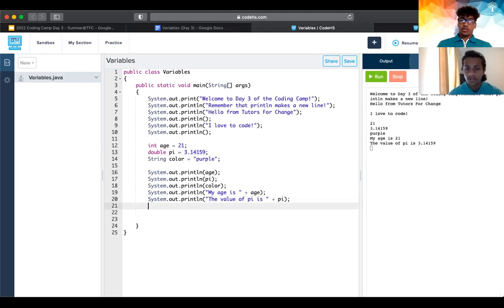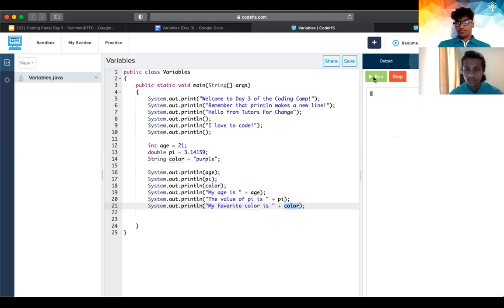And lastly, let's do it with the string. And again, pause, see if you can do it on your own. I want to say my favorite color is, and output the value of color. How we do this is System.out.println, and we say my favorite color is, and I attach the value of color. So the computer is printing out my favorite color is, and then it is attaching the value of color, which is purple. I run it, and it says purple, and I can change this.